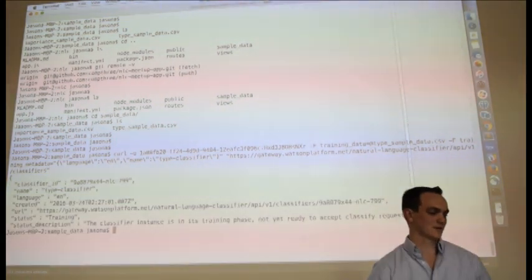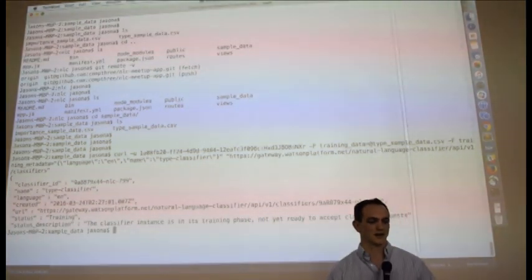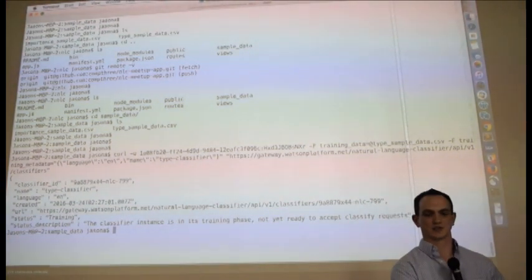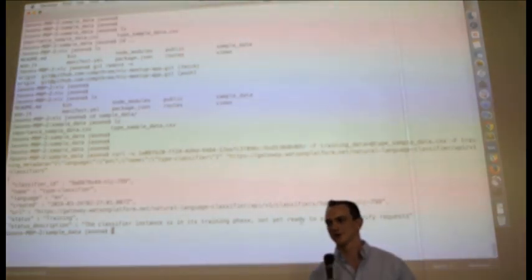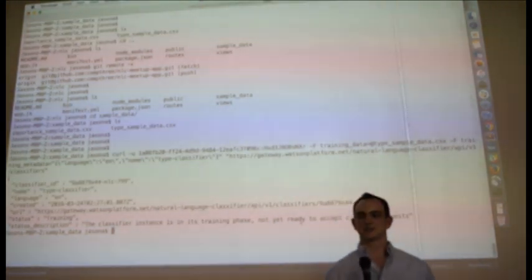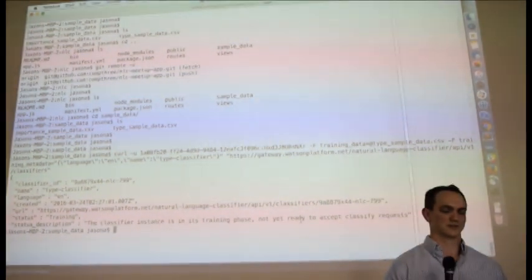And so basically, you get back a JSON response saying that your classifier instance is in its training phase and it's not yet ready to accept classification requests. So this process, depending on how much sample data you have, can take up to 30 minutes, say if you give it a lot of data.